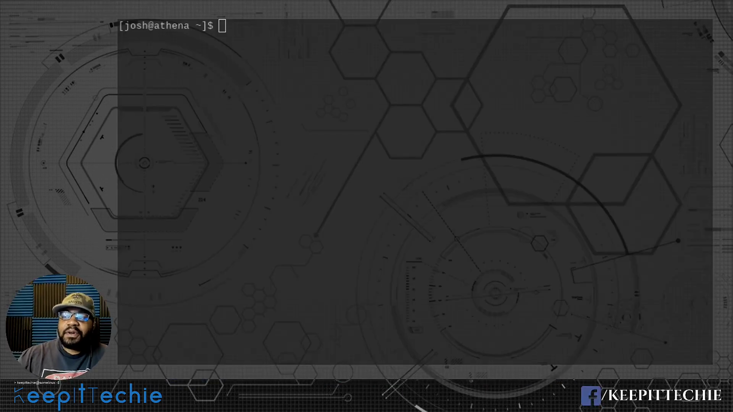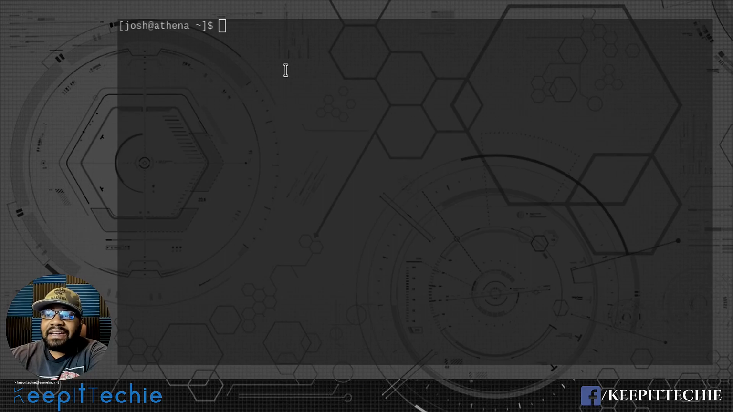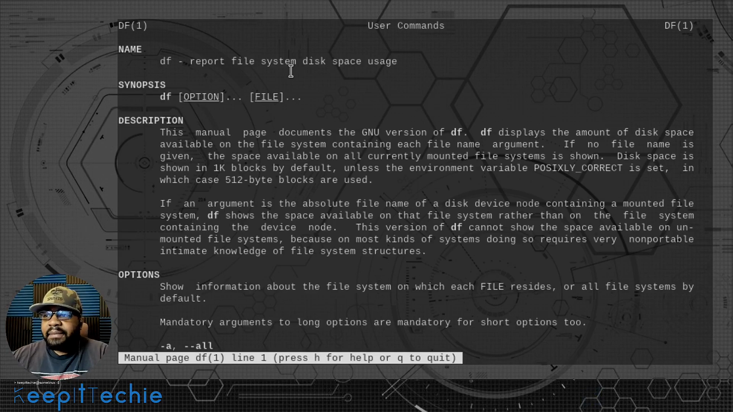So I have my terminal up and I'll be doing this on my main system. Now, the first thing I like to do whenever I'm showing a command is to show the man page. And so the command to do that is simply man df and press enter. And this will bring up that man page for us, and it says df report file system disk space usage. And there is the synopsis. It says df, then option, then file, and then description.